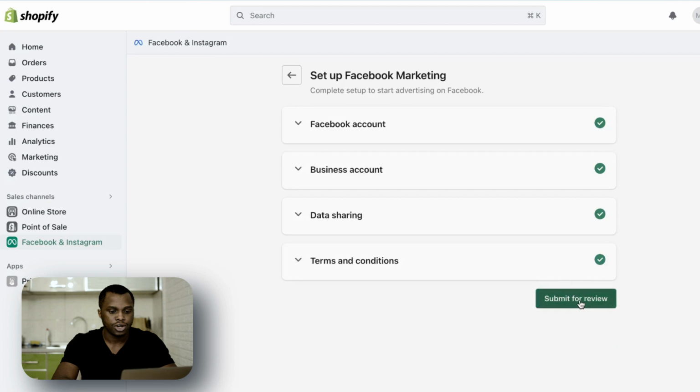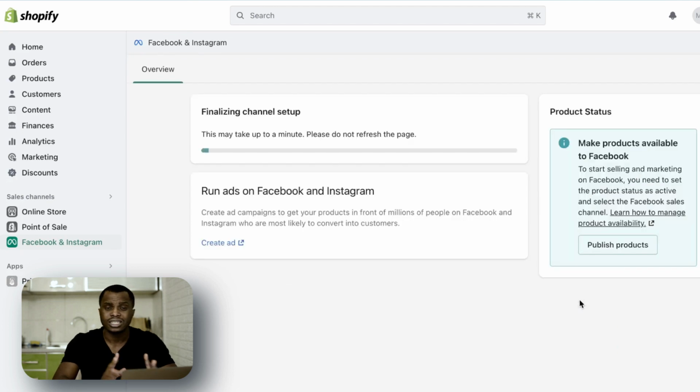So you want to agree to the terms and you want to submit for review. This is going to take about 1 minute. As you can see, it's loading up. So we're just waiting for everything to get connected right now. It's pretty simple, guys. Don't even complicate it at all.